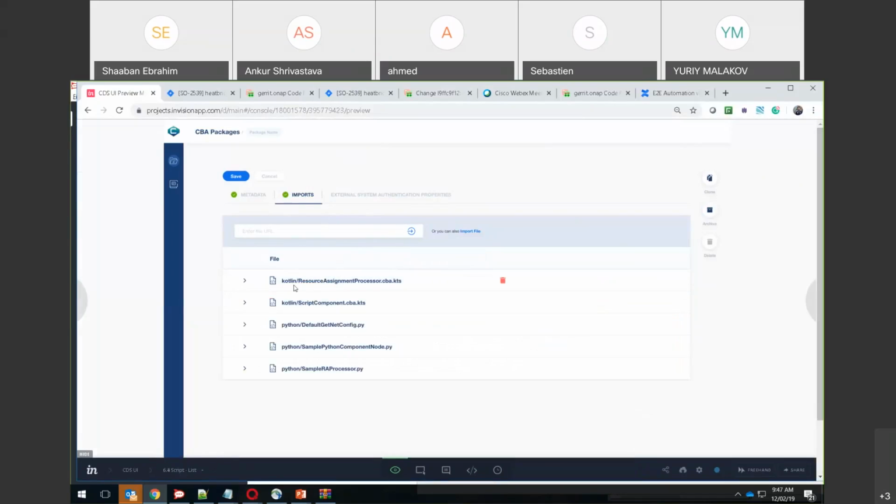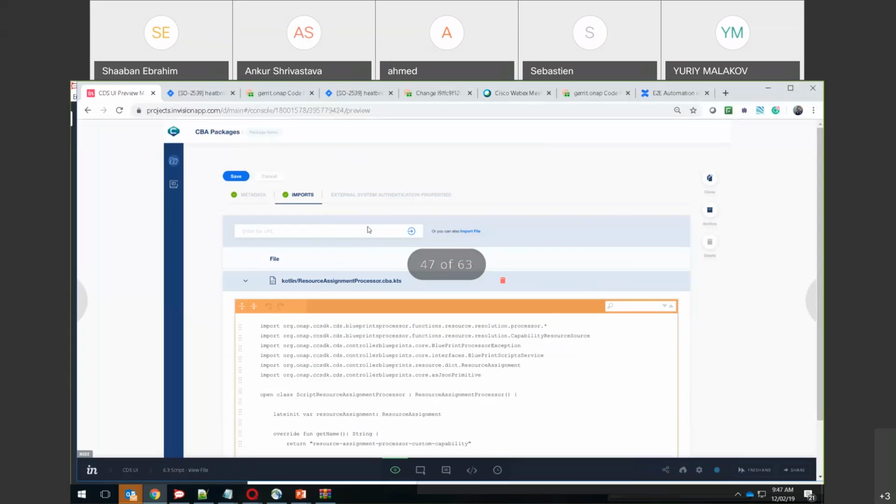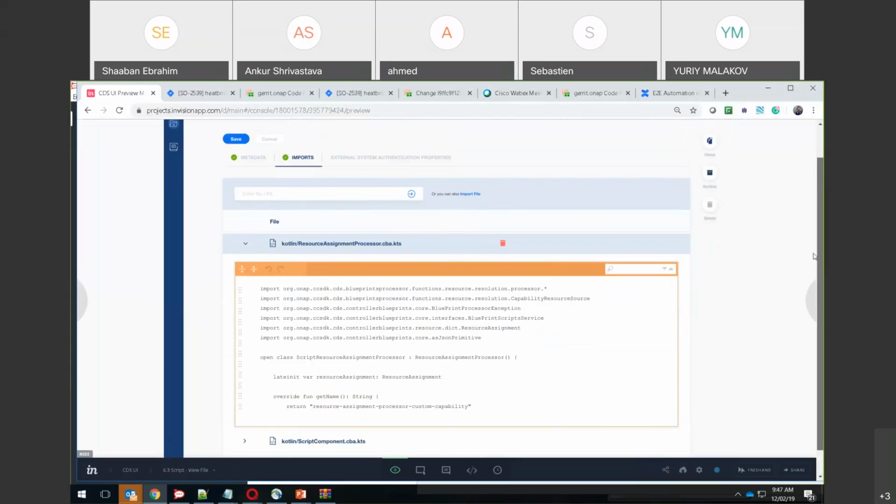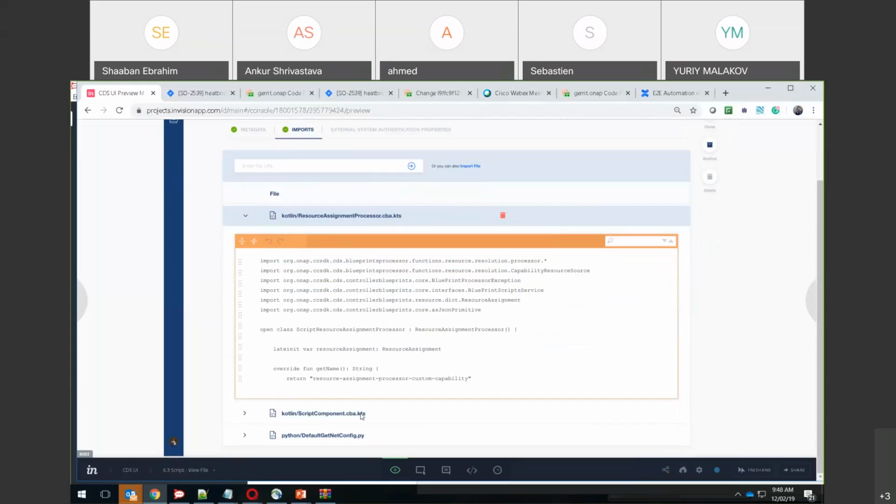Okay, so scripts, you can add multiple script files. Those script files could be Kotlin files, Python files, or Ansible YAML files. We're not adding any restrictions. We allow you to add any file, and that's pretty much it. So it's very simple for scripts. Any questions on scripts?